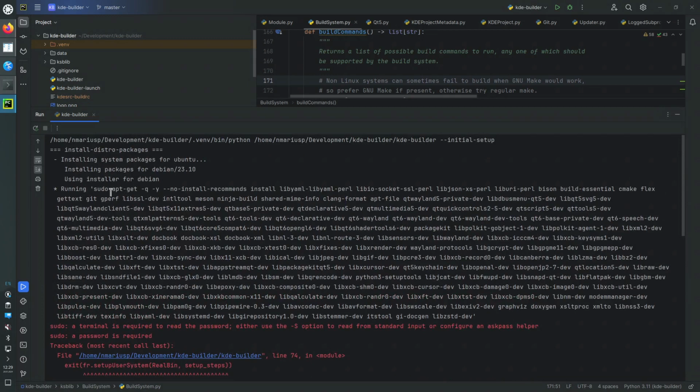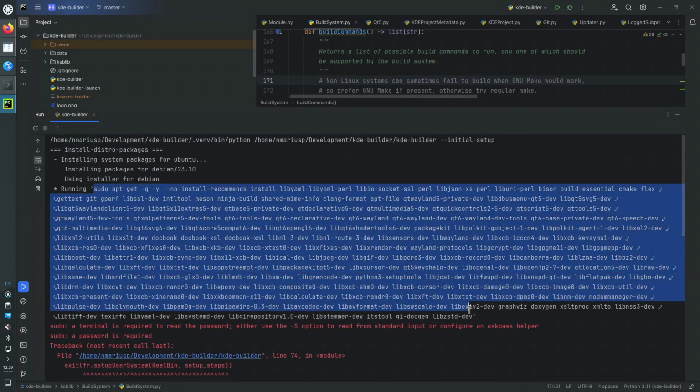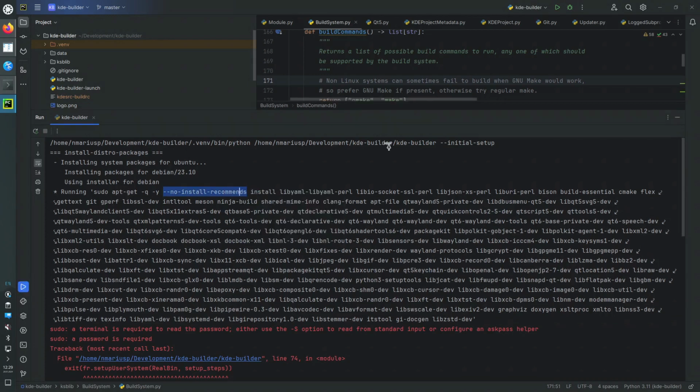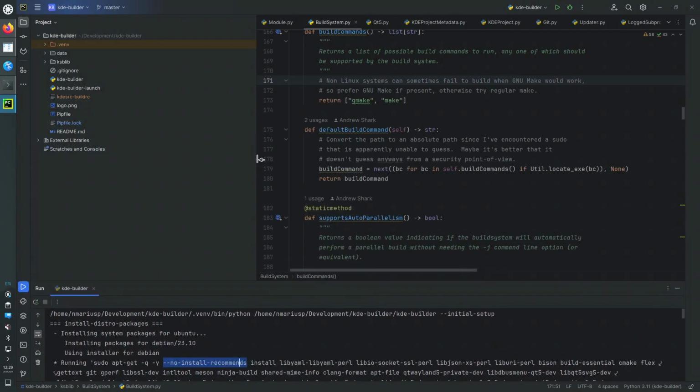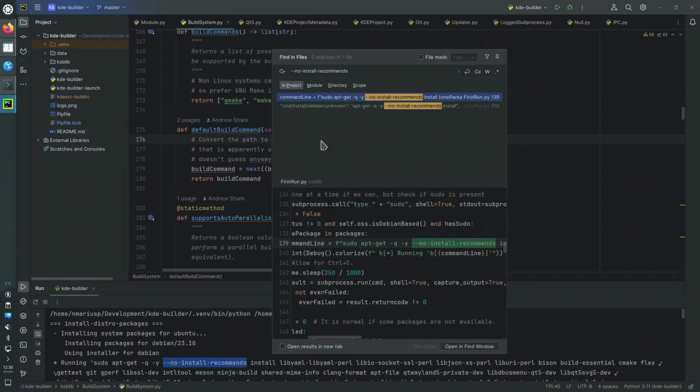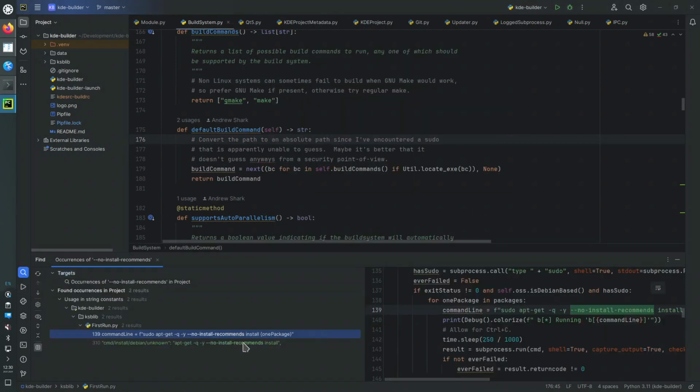Okay, and the command line is this one that installs the packages. Let's find it in source code. So sudo apt-get no install recommends. Let's search for no install recommends. Ctrl-Shift-F, Ctrl-V. In my project, yes, open in find window.